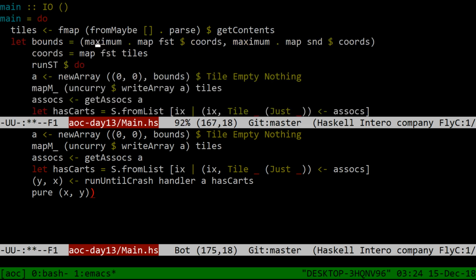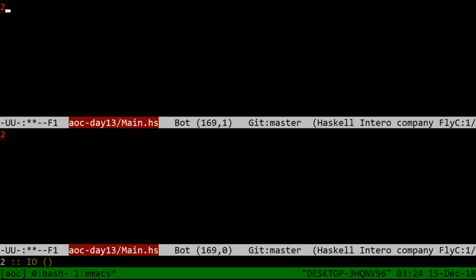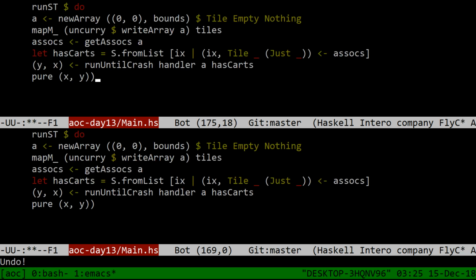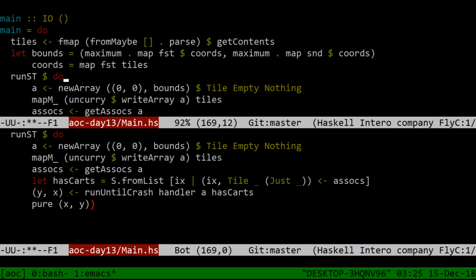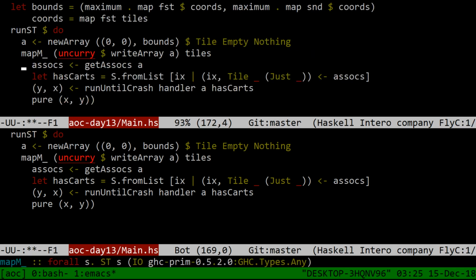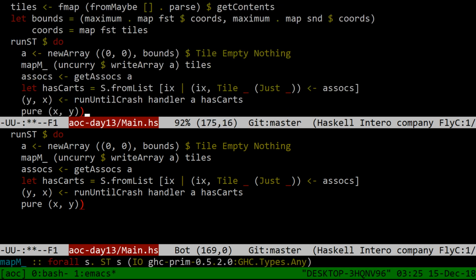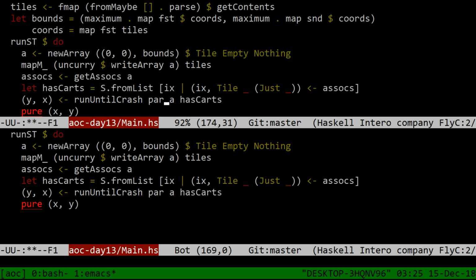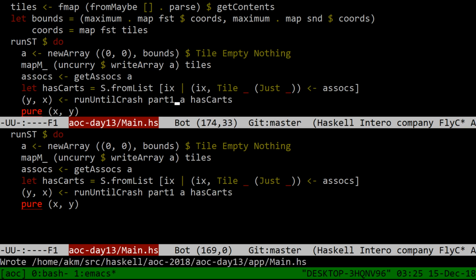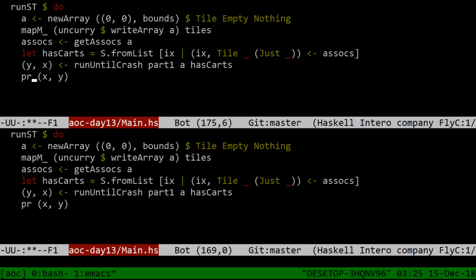Or I want... no? I wanted it to indent things differently for me. So we get rid of this and we pass this part 1. And we print it. No.